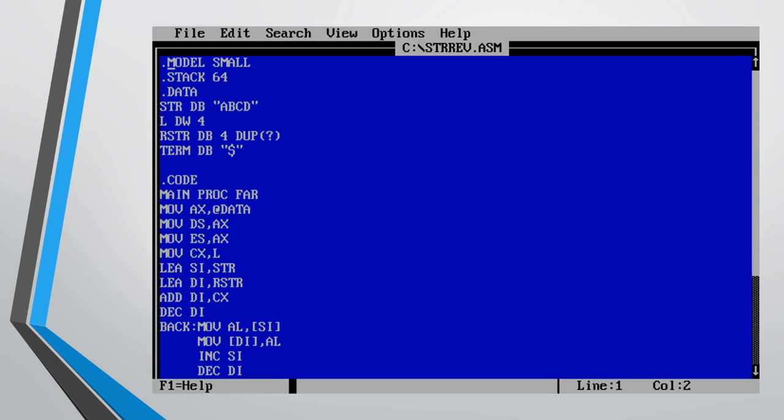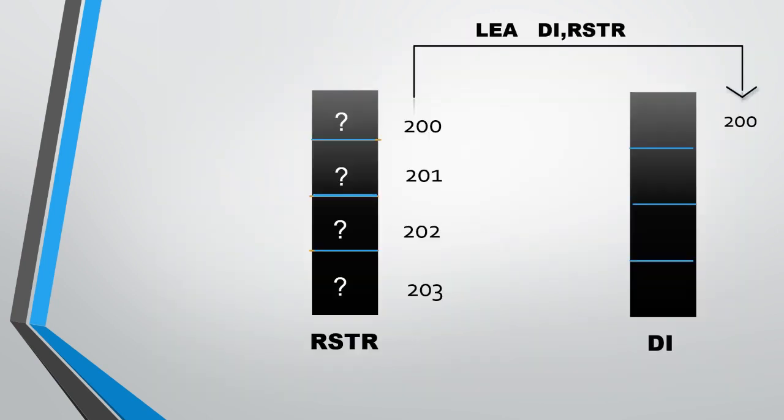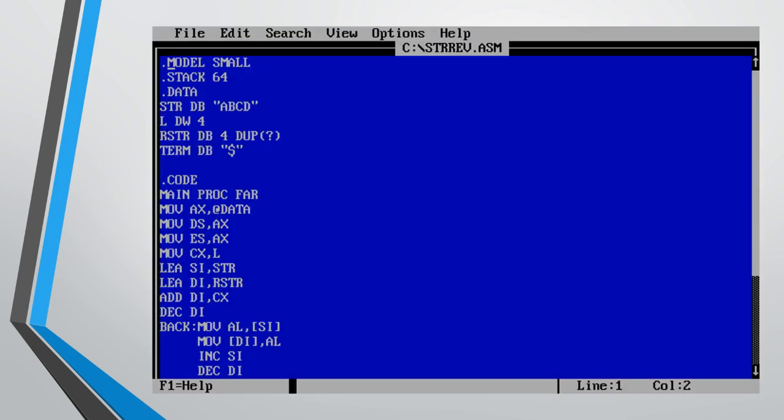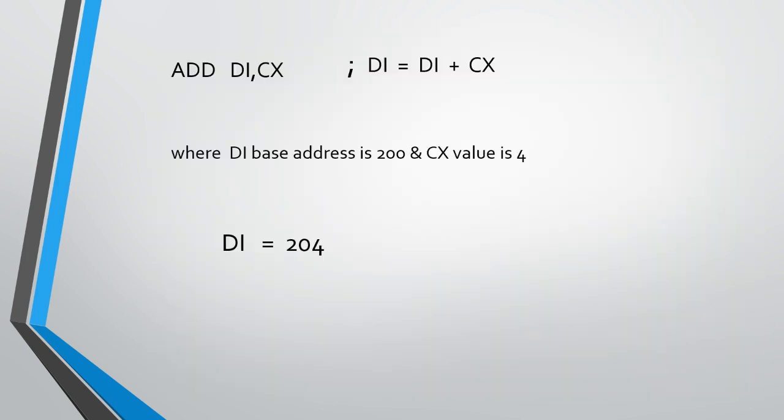The next line is LEA DI, RSTR. As you can see in the figure, here 200 is the base address of the RSTR. And the next line of the program is add DI, CX. Here the CX value is 4, so it adds 4 to the base address of the DI.